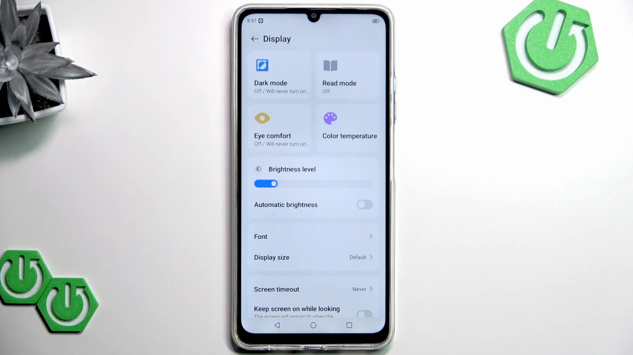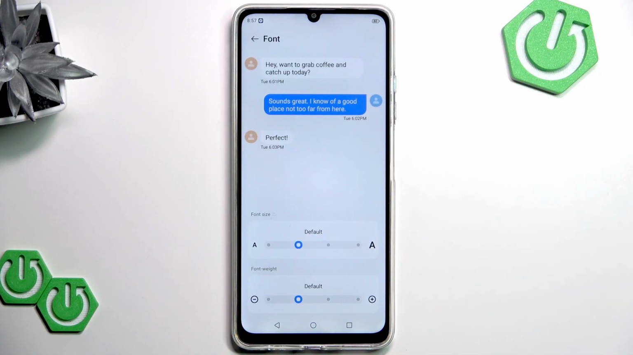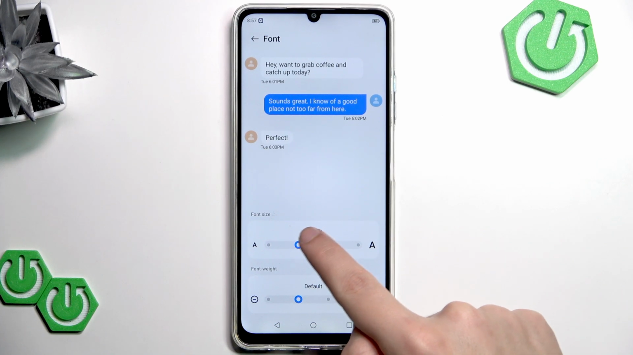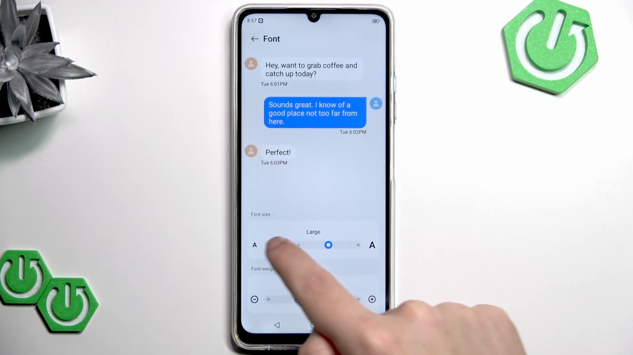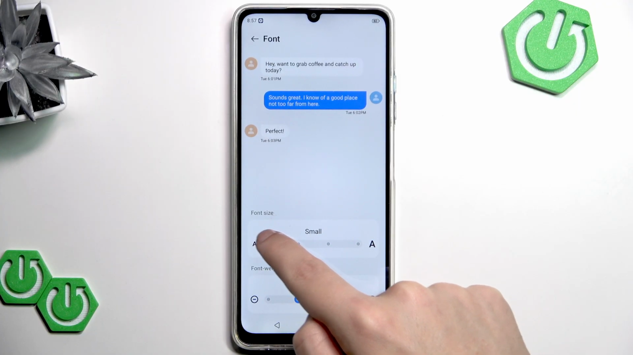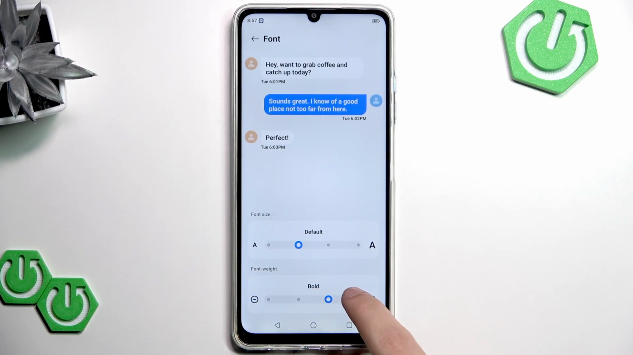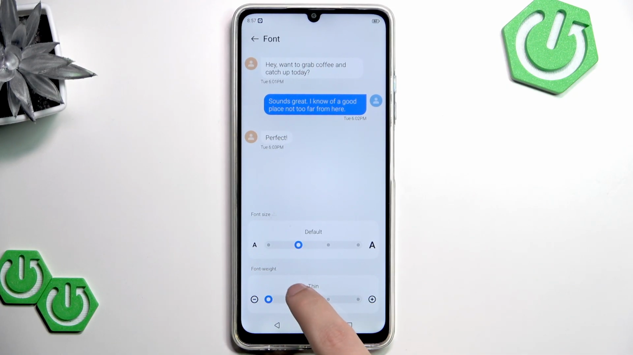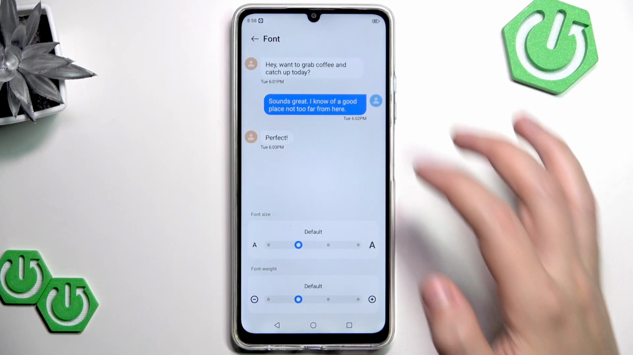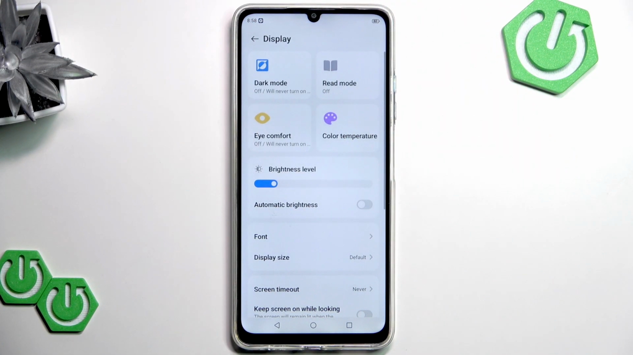You can also change our font size. Here we can make our font bigger, smaller, and also bolder or thinner. You can of course adjust it to your liking.